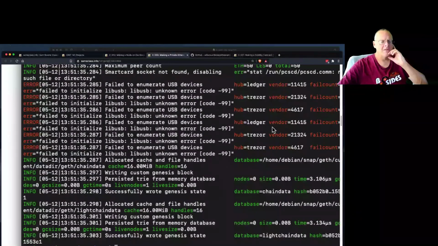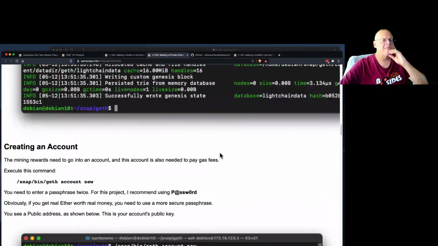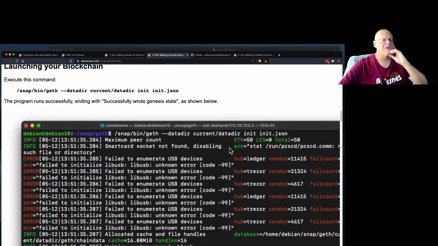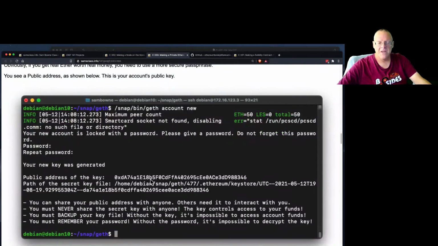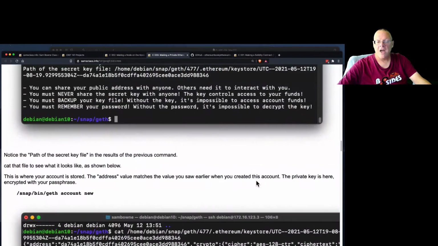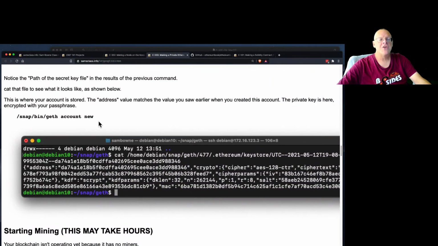Yeah, I thought it had to spend a couple hours to get ready. I've forgotten. But anyway, this just creates the Genesis state. That's right. Now you have to create an account, which you can do. You get a public address of your local blockchain key, and now you start.